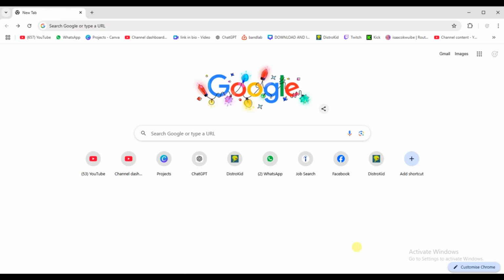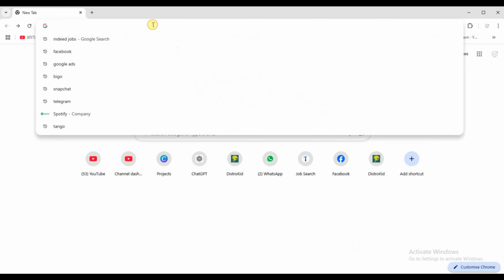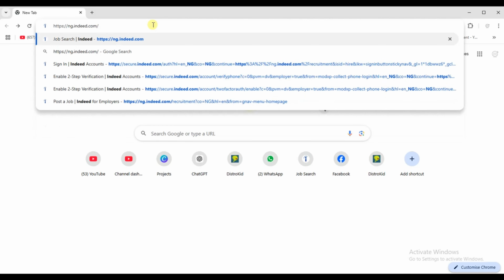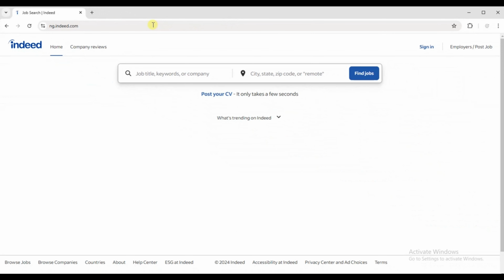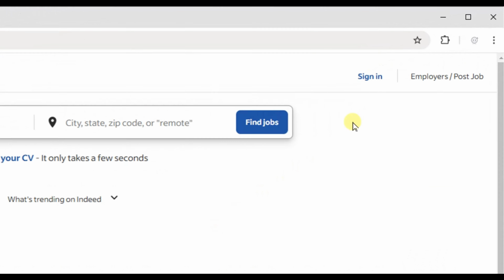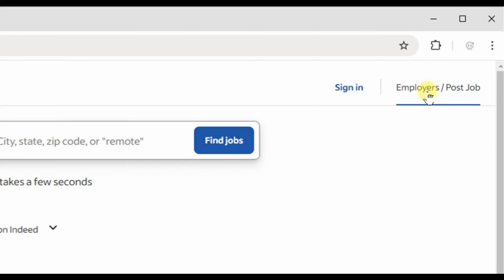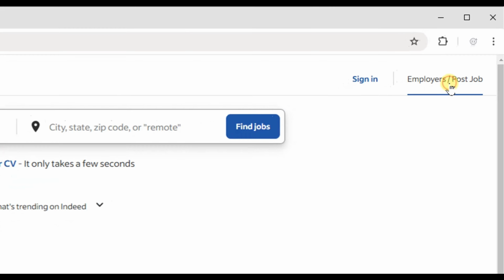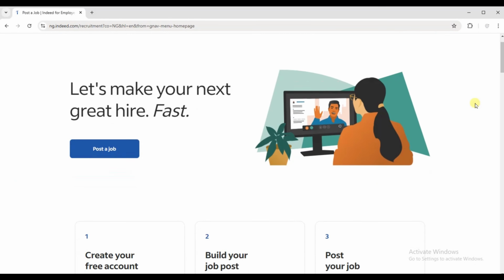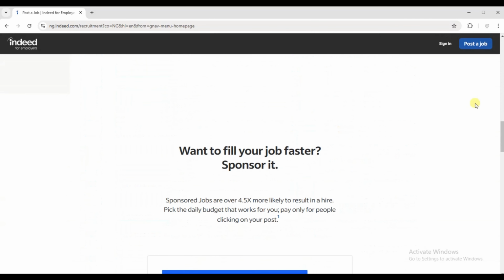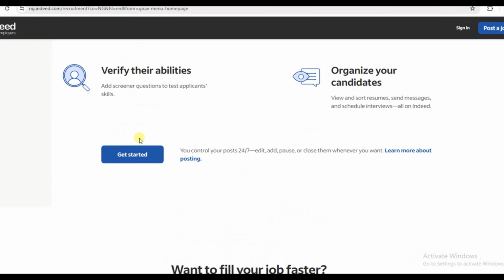So for that, you have to head to a browser. For this tutorial, we are going to use Chrome browser. So head to a browser and visit ng.indeed.com. Right, so once you are on the browser, if you look at the top right corner of your screen, you're going to see employers/post job. Click on that. Once you click on that, the next thing you have to do is to scroll all the way down, and then you are going to see this get started button.